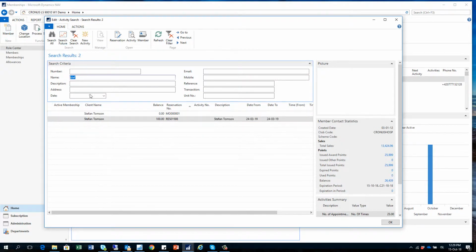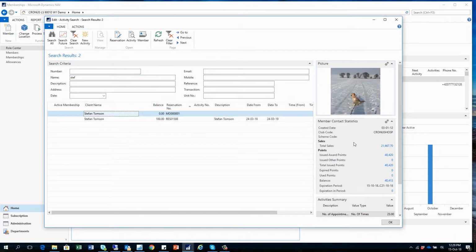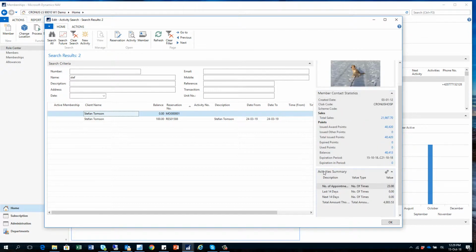You get the member's picture, you would get the details of their membership, what loyalty club they belong to, their total sales so far, and then you can have the activity summary, which would be summarizing, for example, all their appointment registrations, and this is completely user defined, what you see here in this total box here.